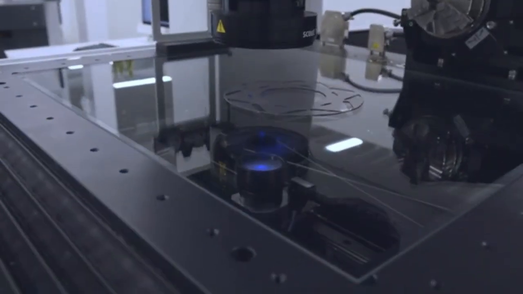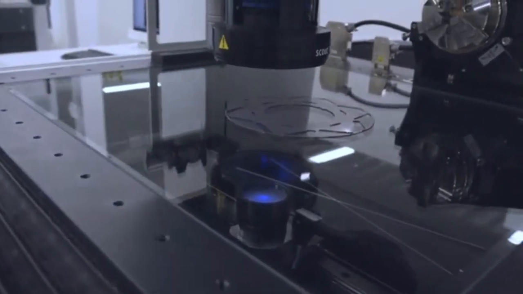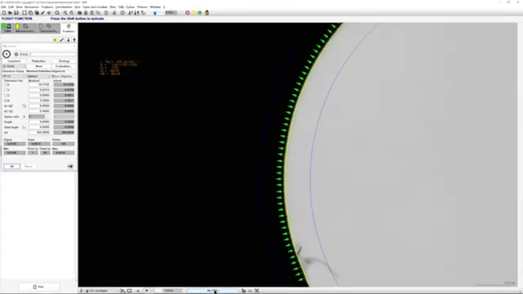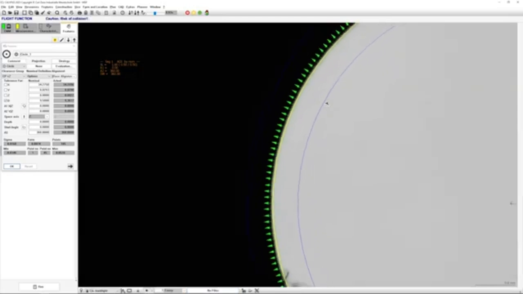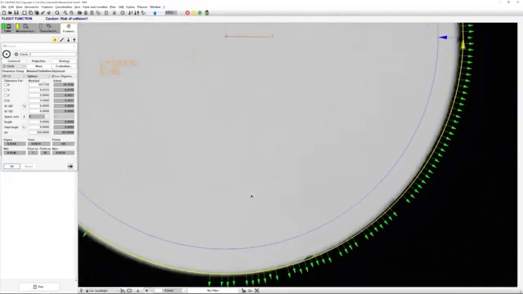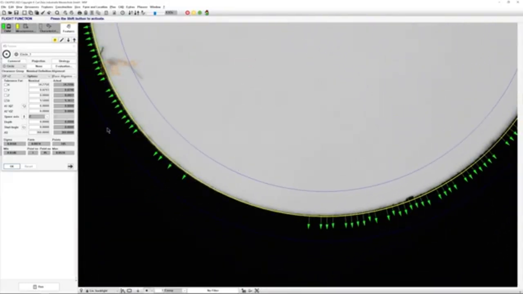First, let's talk about how Calypso handles standard geometries. It automatically recognizes shapes like circles or cylinders, allowing you to measure with ease. From probing points, it calculates the geometry data, such as the center and diameter of a hole, which you can then compare against your technical drawings.